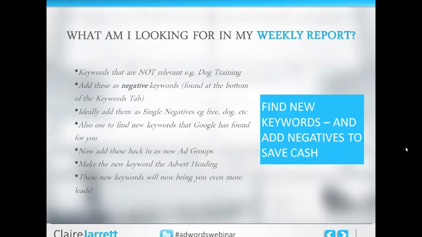And these then need to be added as negatives, and that's found at the bottom of the Keywords tab. Now, in an ideal world, I would add them as single negatives, such as free, dog, etc., wherever possible, because it just makes it easier to manage.